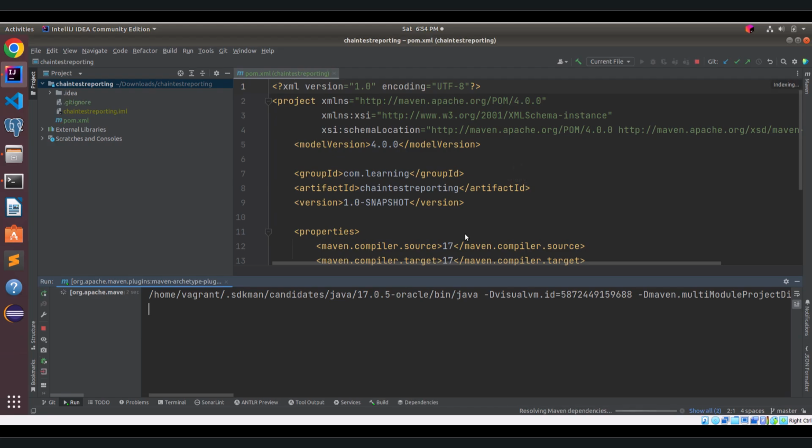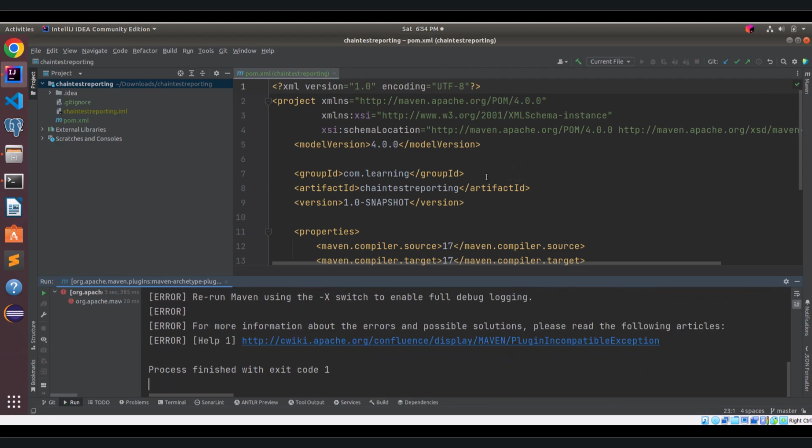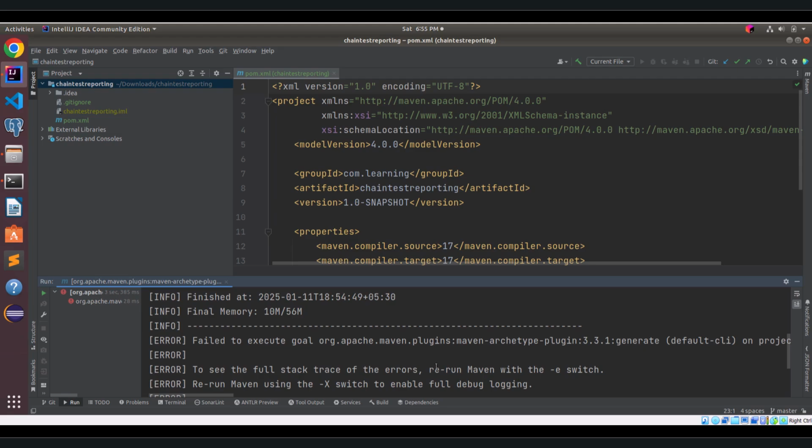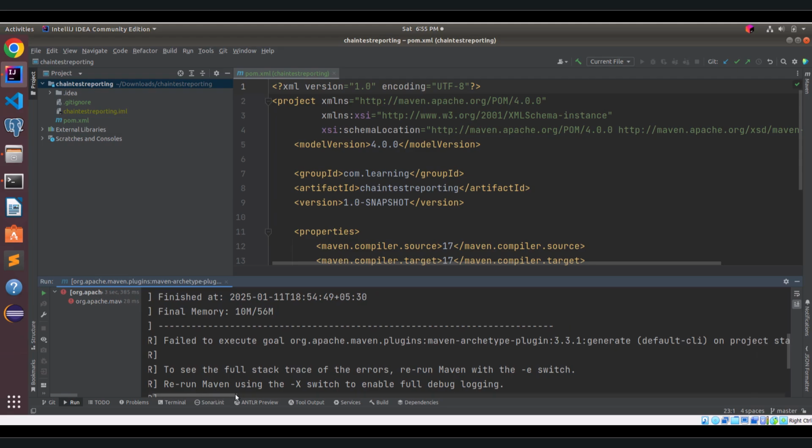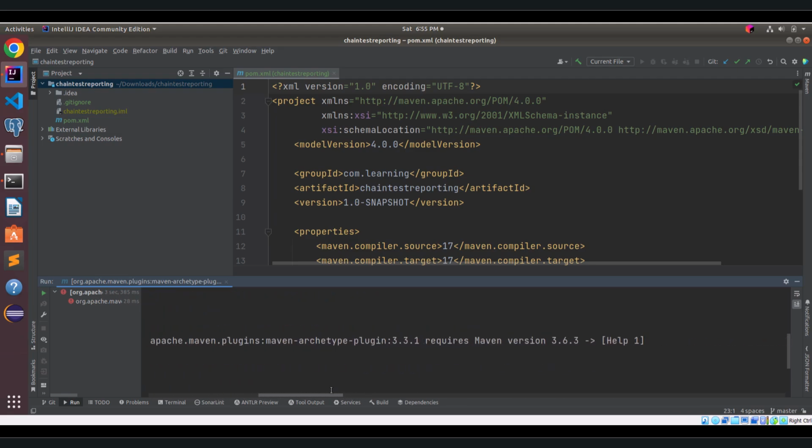So this is going to create a Maven project for us. It will also add the pom.xml, but the pom.xml will not contain any kind of dependency or plugin configuration. As soon as I click on create, it started creating the Maven project, but as you can see here, we have an error. The error says that for this version of archetype plugin, this is the version of Maven we need.